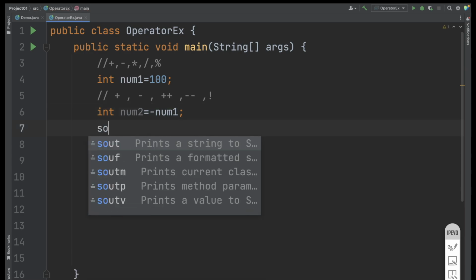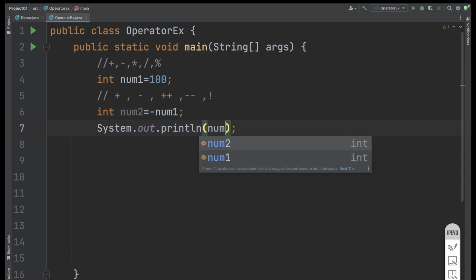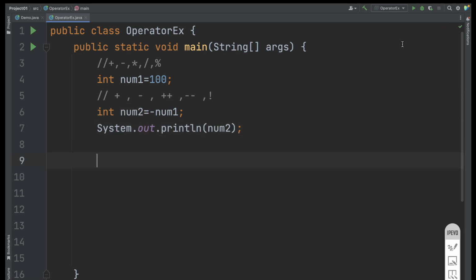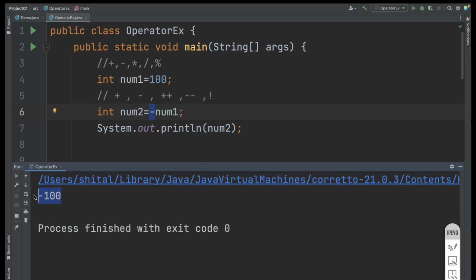Let me print this num2 and see what result we are getting. Save this and execute it, and let's see the result here. What we did, we just used the minus operator before this num1, and see here we are getting the negative value, right? So if you want to use the positive, you can use the plus operator. If you want to negate the value, you can use the minus operator.